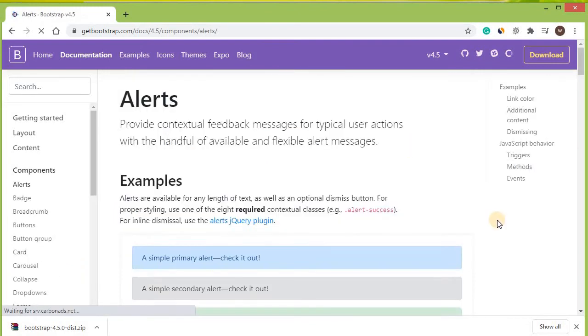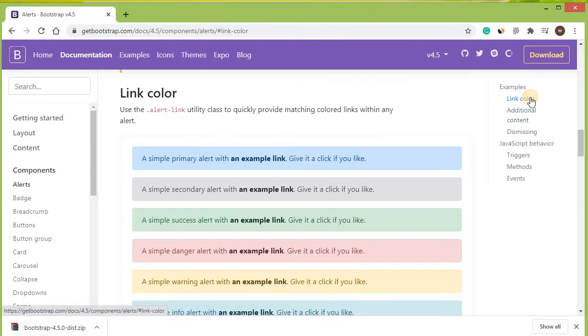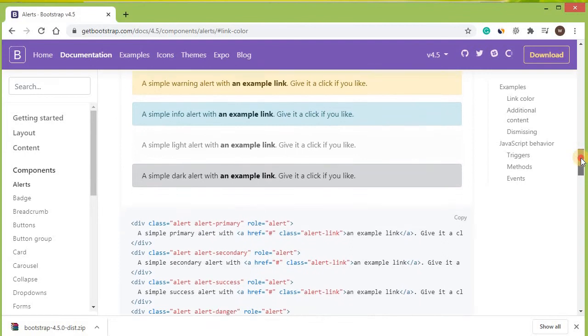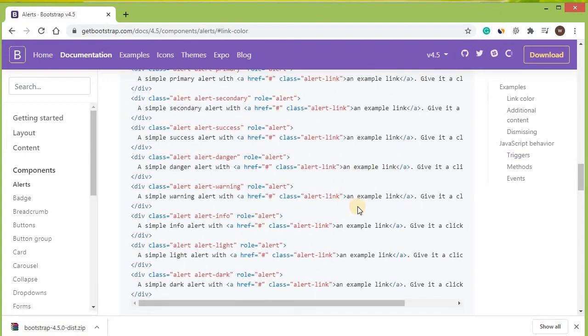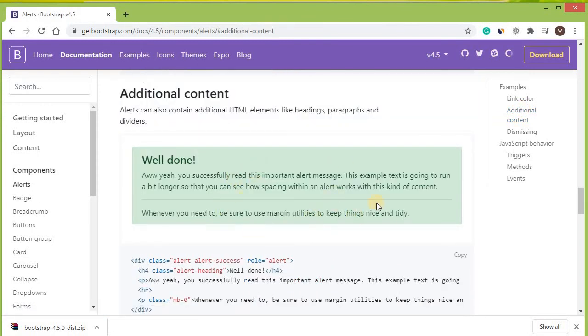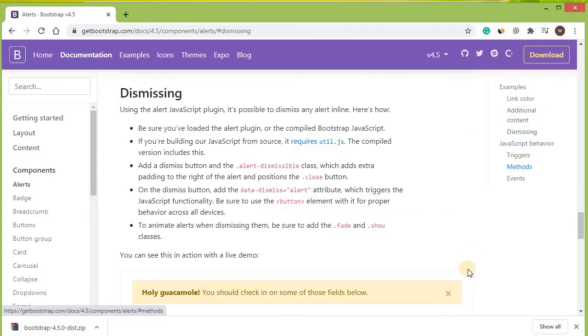When we come to the components, here you can see, if you want to change the color of the link, then you can change the color of the link with this class, right? And these are all the colors that you can use very easily. These are examples of how you can use this. So additional content, if you want to show something like this box, then you will write this code with these classes. And if you want to dismiss something, then you can use these classes like this, right?